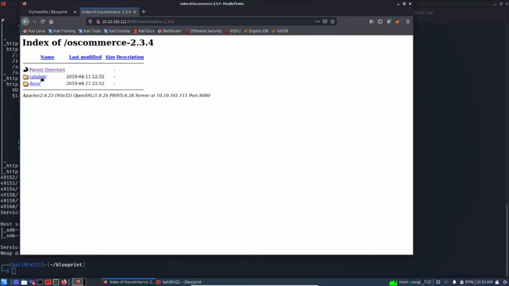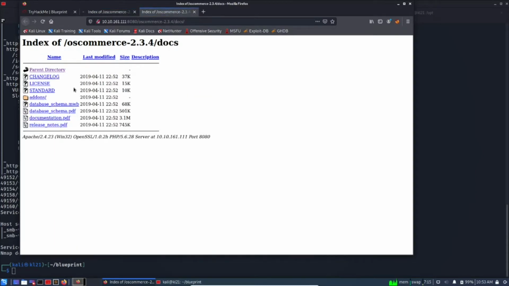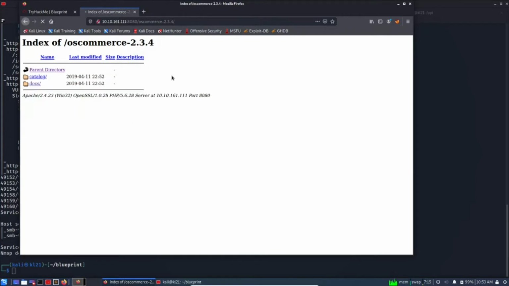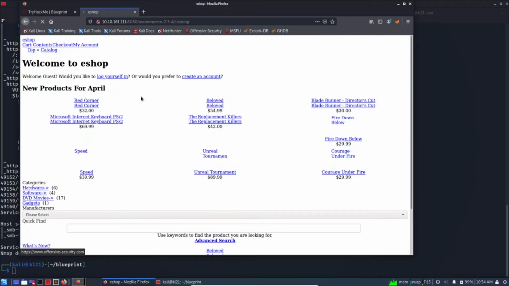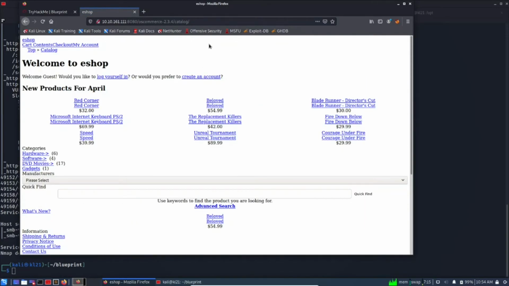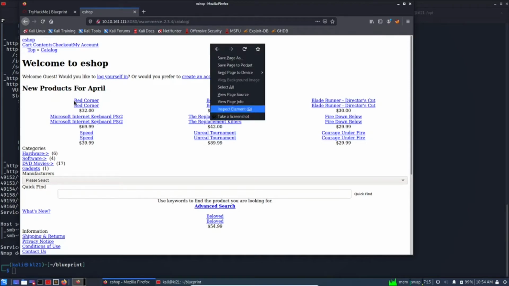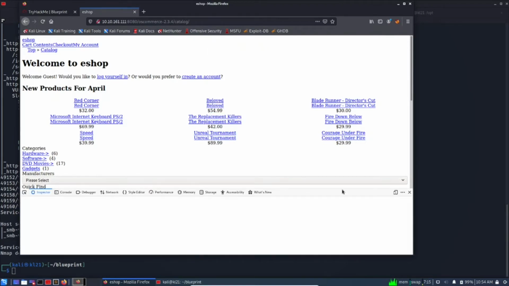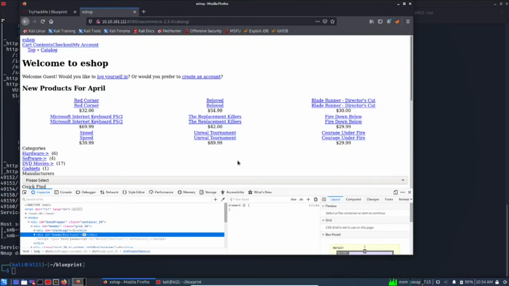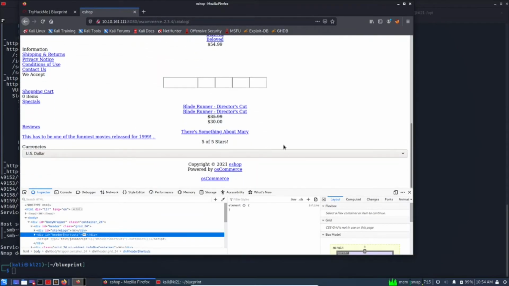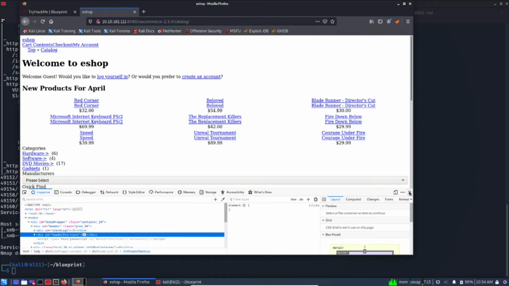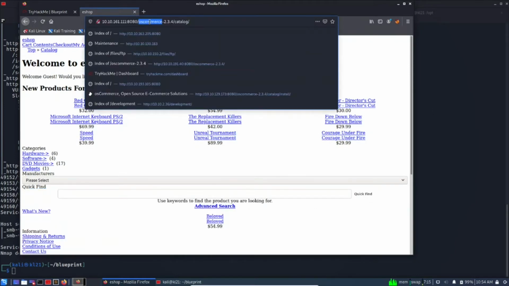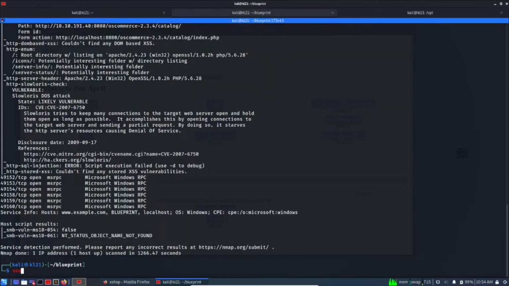So catalog and docs, osCommerce 2.3.4. If you open docs, there are more folders, PDF files and a couple of documents, not interesting. And this is catalog, and the CMS is hosted here. For some reason some files are not loaded and the view is not in good shape. Okay, no issue.